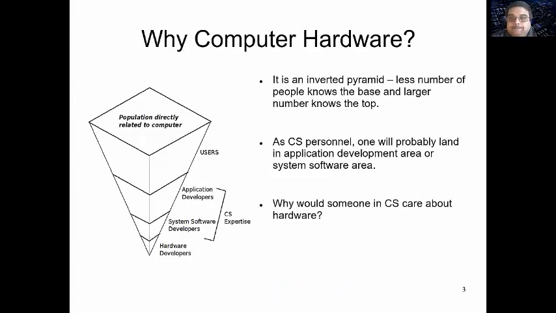Next, why are we learning computer hardware? Besides the fact that this course is one of the mandatory courses in your undergraduate study.